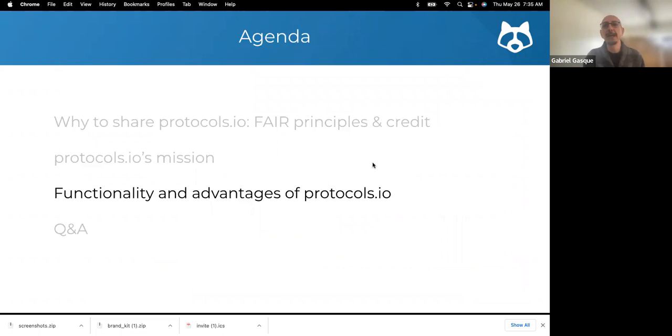So I have explained why I think researchers should be sharing and publishing their detailed protocols and how protocols.io fits in as an open access platform. I would now like to talk more about some of the features of protocols.io that allow easy development, optimization, and sharing of protocols.